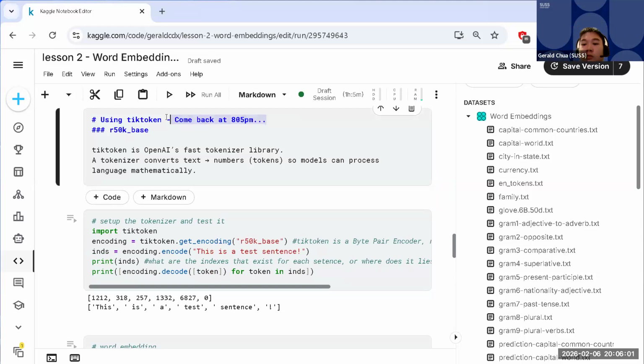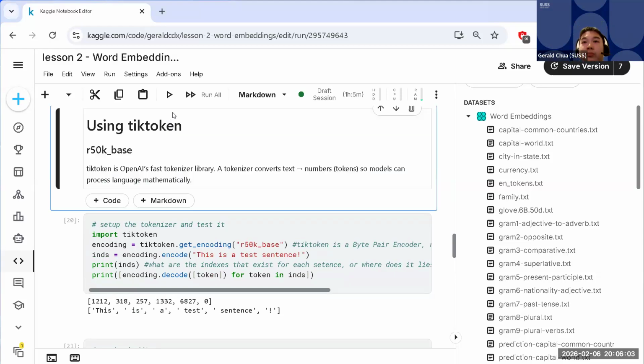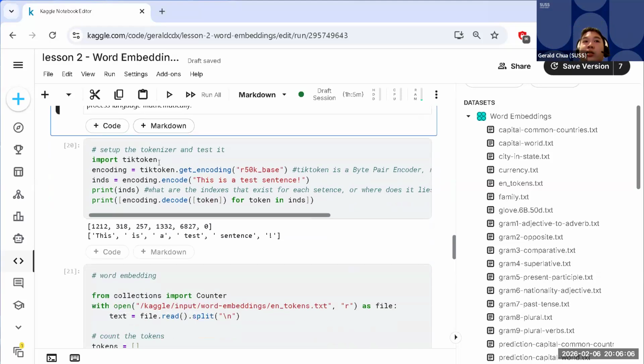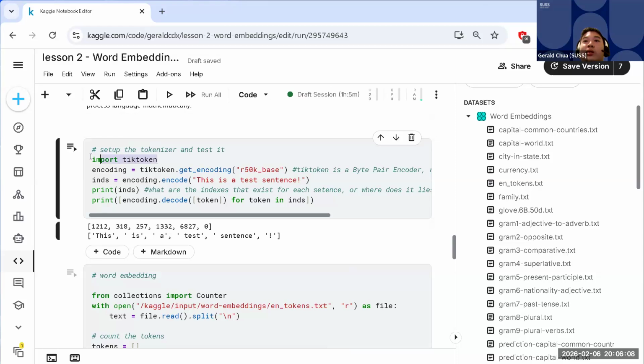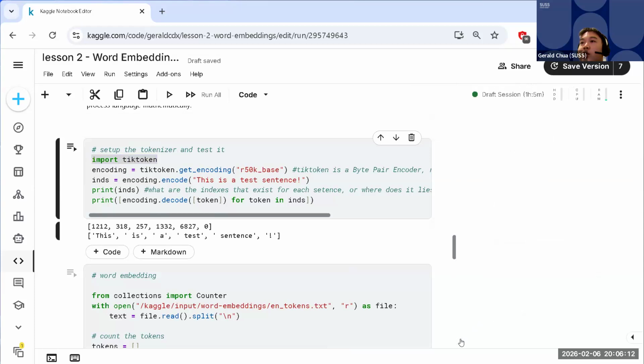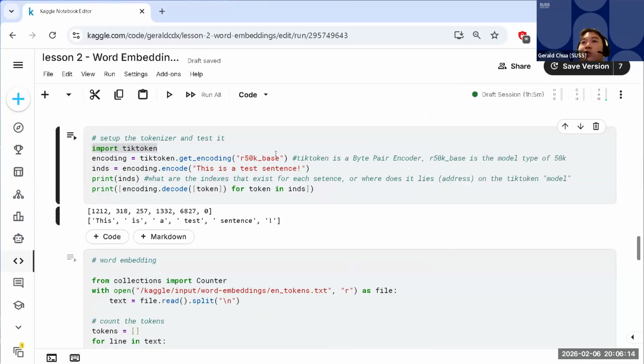Let me remove this first. So how to import the tokenizer? No surprise, import tiktoken. Tiktoken is some form of tokenizer. You can go and search online for the documentation.